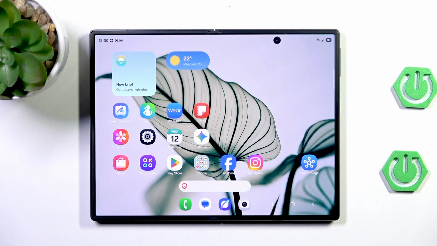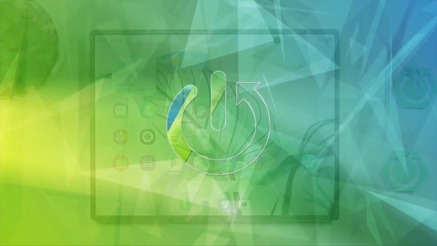Hi everyone, in front of me I've got Galaxy Z Fold 8 and let me share with you how to change the keyboard language on this device.